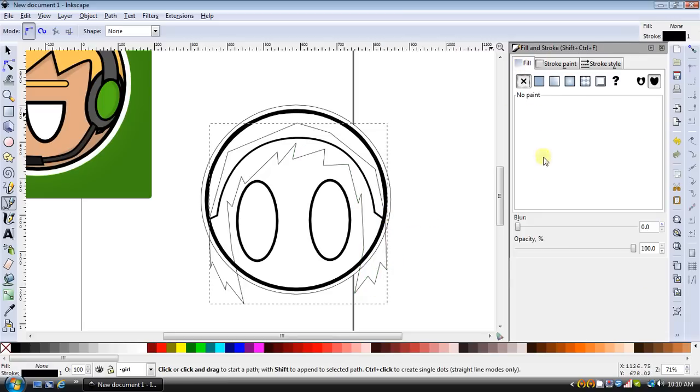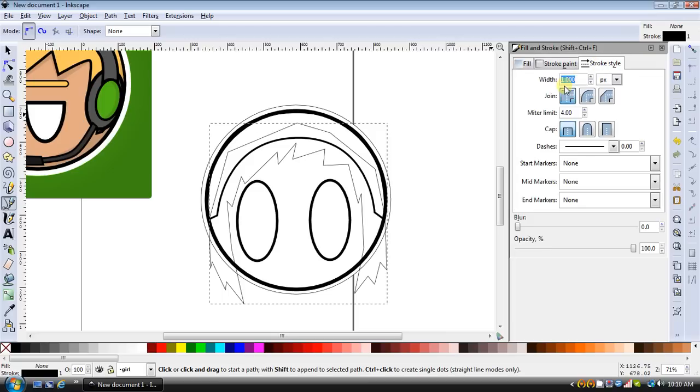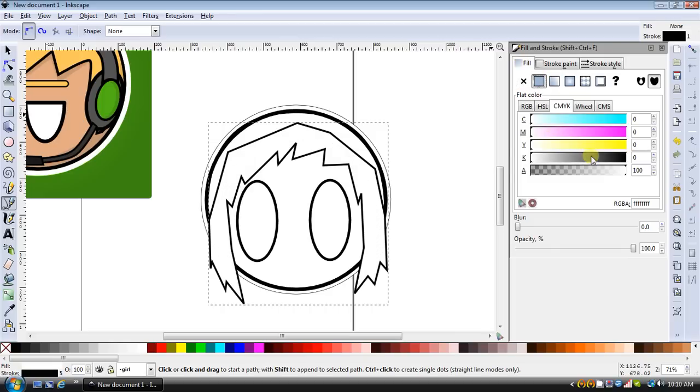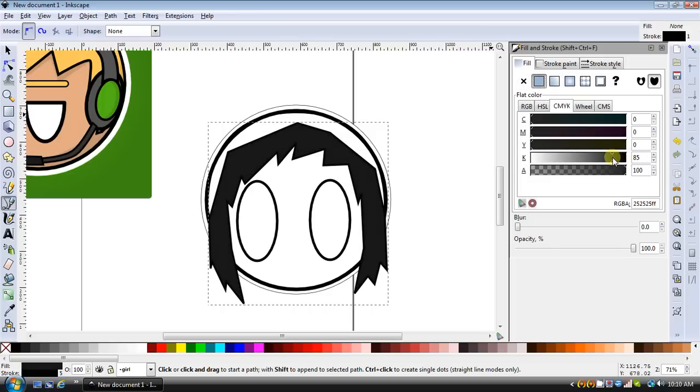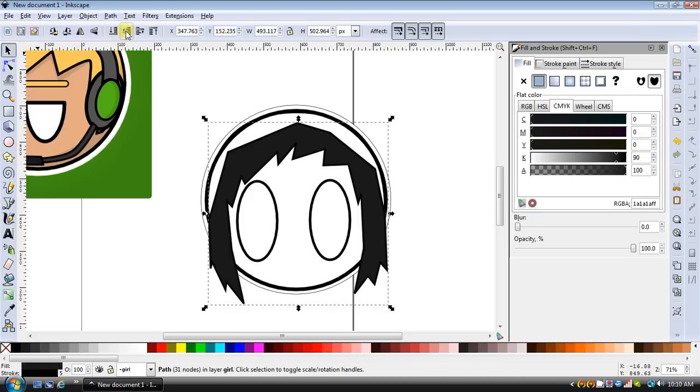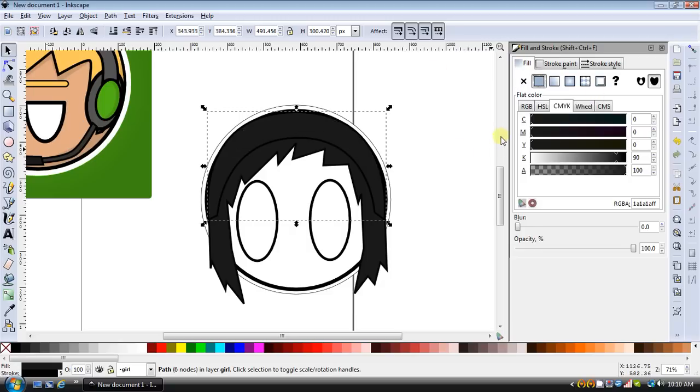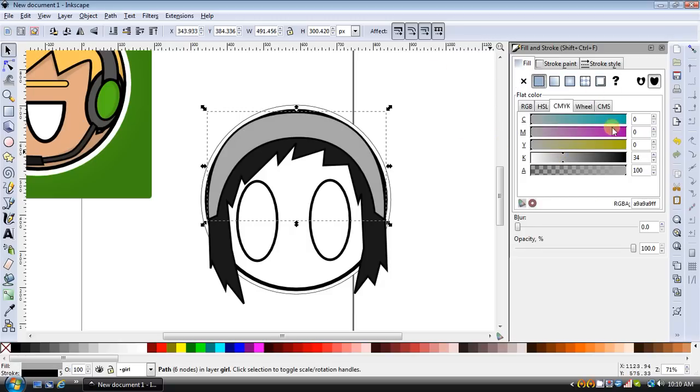Okay, we're going to fill it, but we're not going to fill it with complete black, because if you do have black hair and you do complete black, it's going to look like one piece, and I don't want it to look like one piece. I want it to look like multiple pieces. So you're going to go just shy of black, which is about 90, and you're just going to move this down. Make sure that your hat piece has a fill, because if you don't, you're not going to be able to see it.